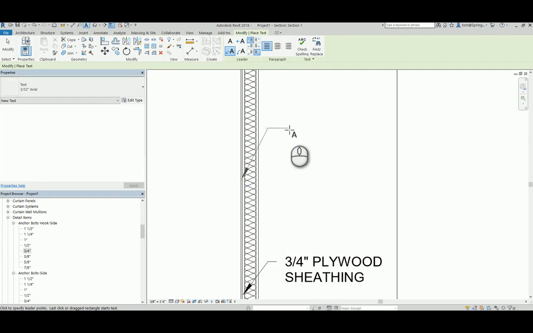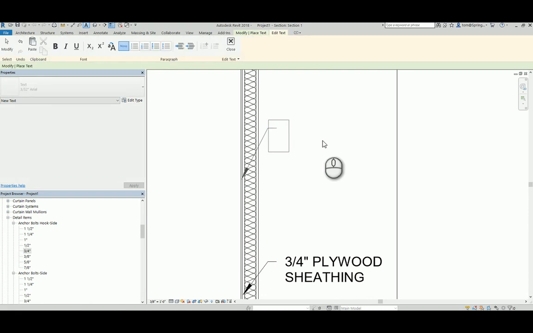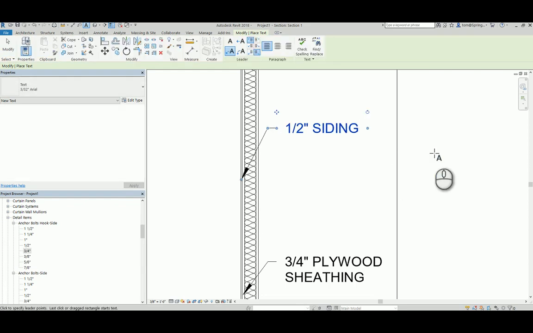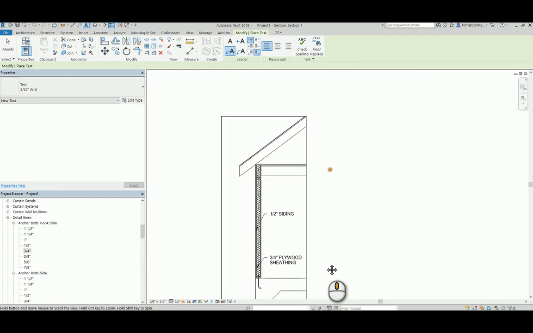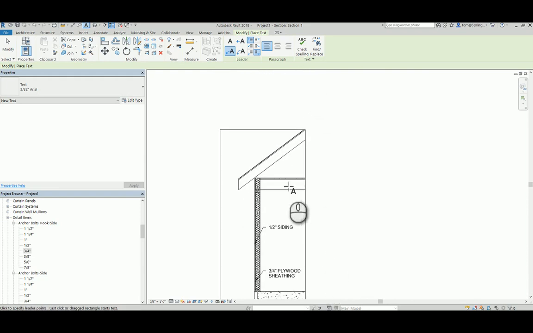We make it like that, and then 1/2 inch siding. And this is how we put these notes in here. I think that's the right size. Yeah, I think that's going to work. And so as we go through here, you just continue to place the rest of these dimensions and notes in here.